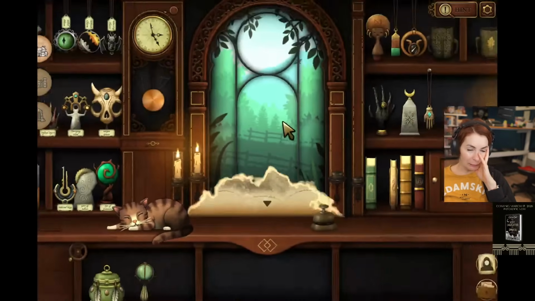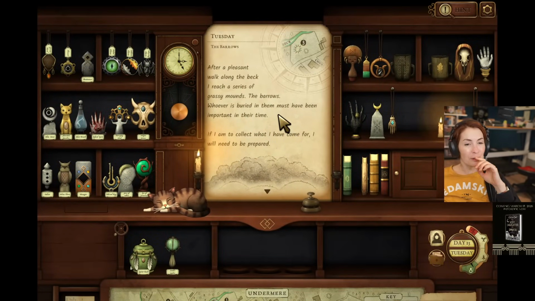Oh, the barrow. After a pleasant walk along the beck, I reach a series of grassy mounds. The barrows. Whoever is buried in them must have been important in the time. If I am to collect what I've come for, I will need to be prepared.